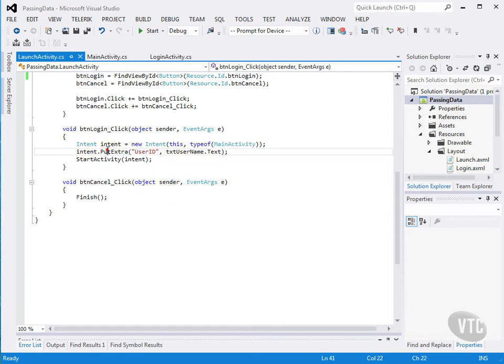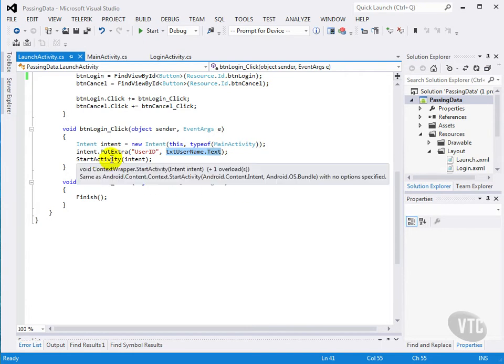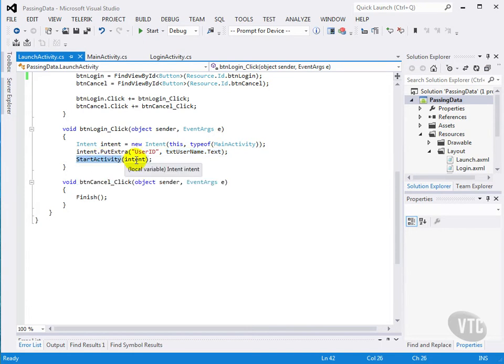On this intent, we call the method putExtra, and putExtra has two parameters. One is a key name and one is the value. So all we're doing is saying that we're going to put in extra data called username, and we're going to pass in the username text. And we'll start the activity passing it this new intent.